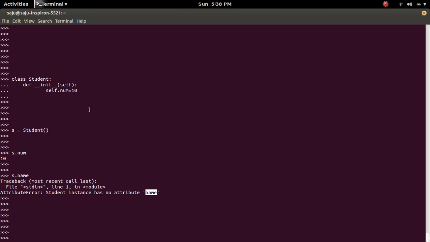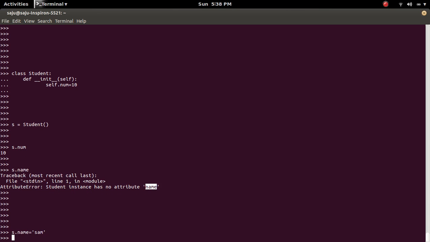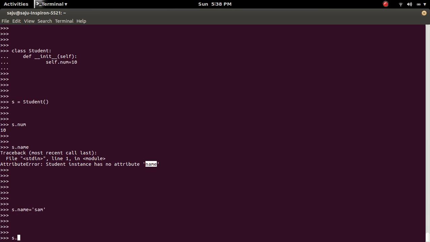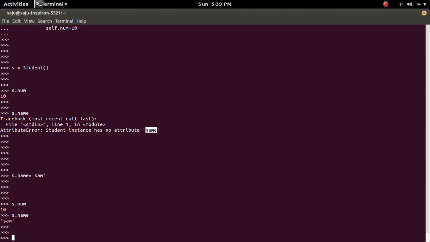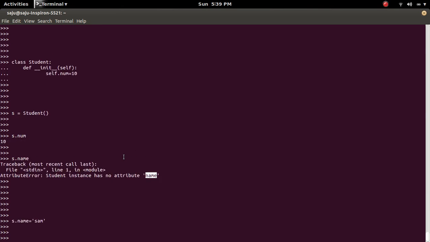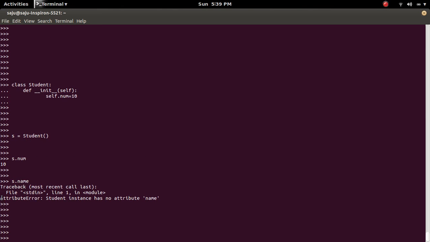So if you want to add this dynamically, we can do it. For example, s.name is equal to some value. Then if you try s.num, s.name, see. So this error occurs when we try to access an attribute which is not initialized in the object.